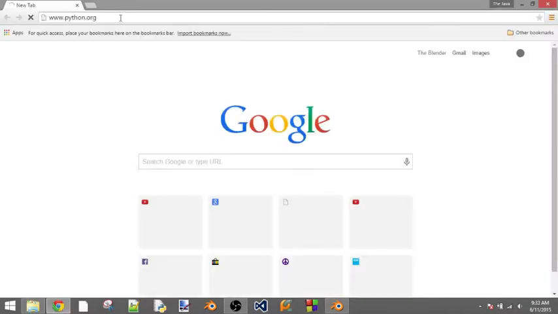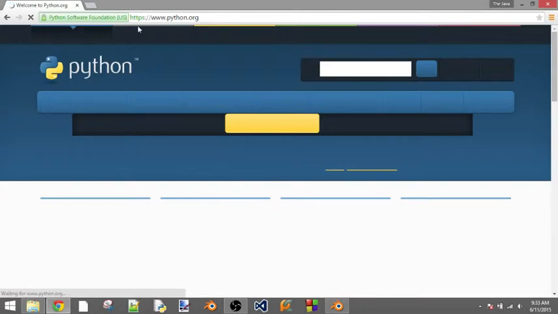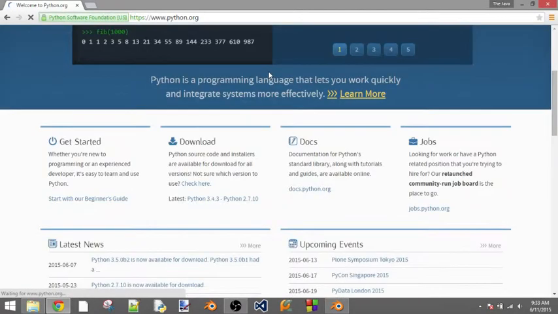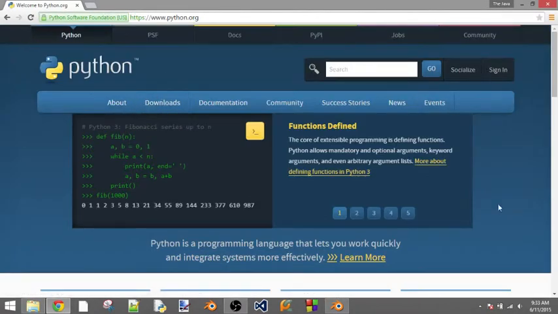Python.org. Make sure you spell Python right. Okay. Isn't that slow? There we go. And you'll see it's a U.S. foundation, so you're safe. Anyways, this is the actual Python place where you get the IDLE.